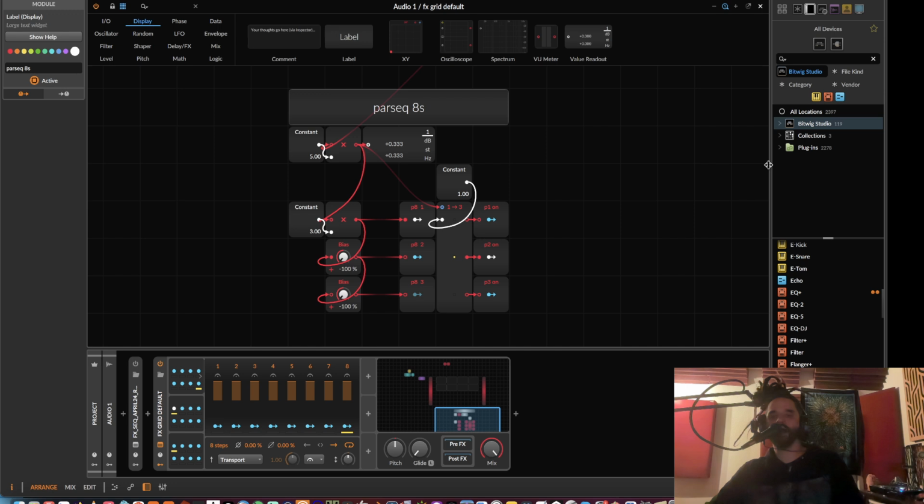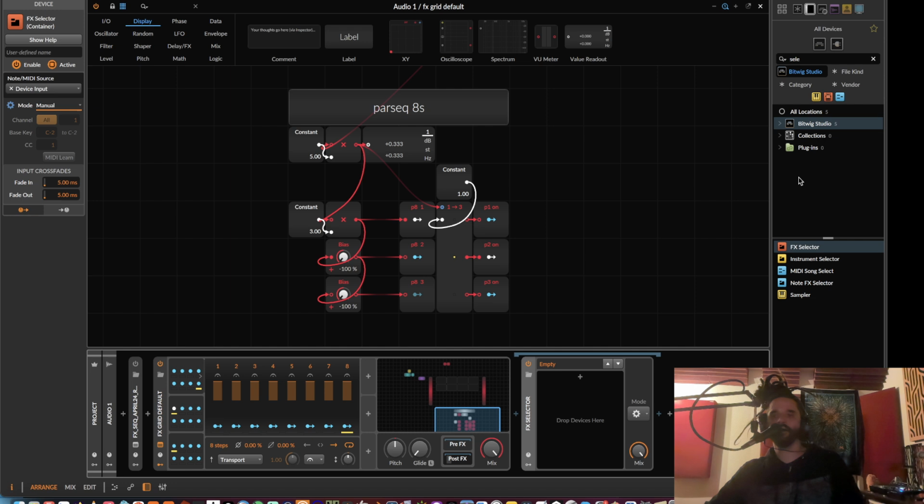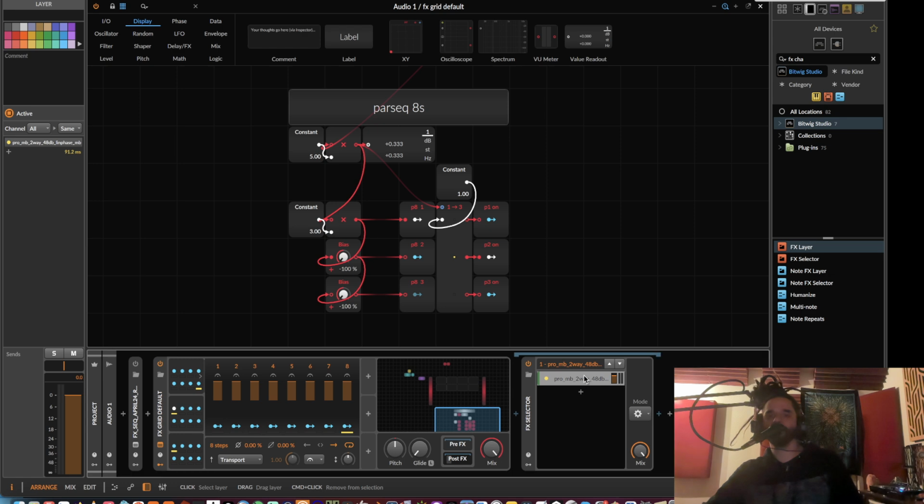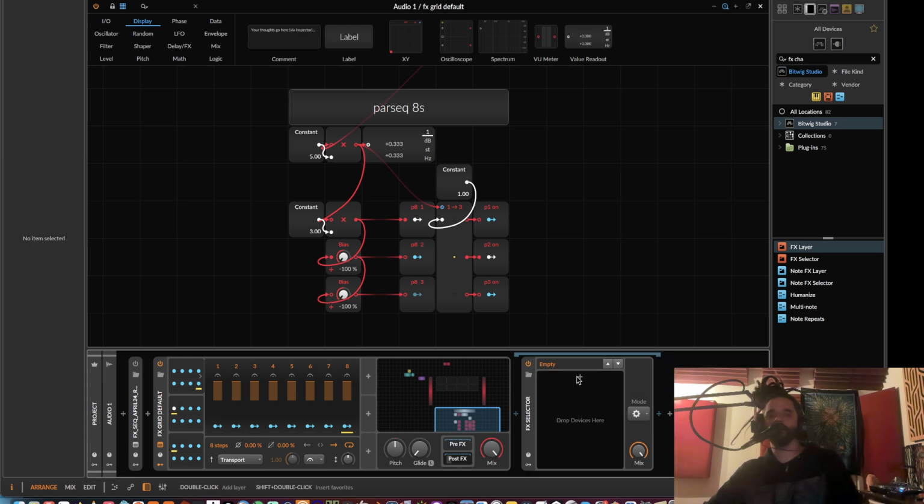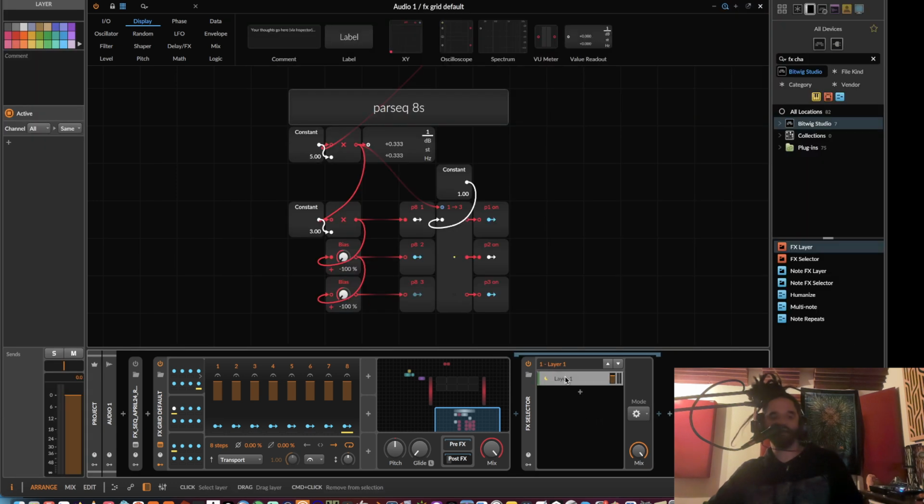All right, so now let's add an effect selector into here. And then let's just get an effects layer. What am I doing here? All right, I'm going to create 6 layers. And now I don't remember if it's just as simple as assigning that to here.